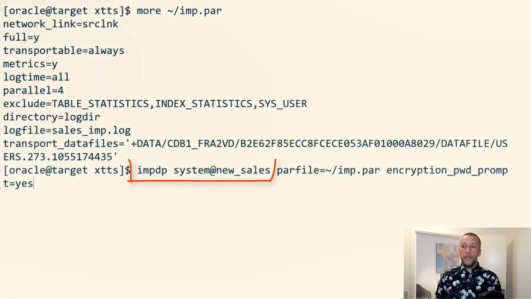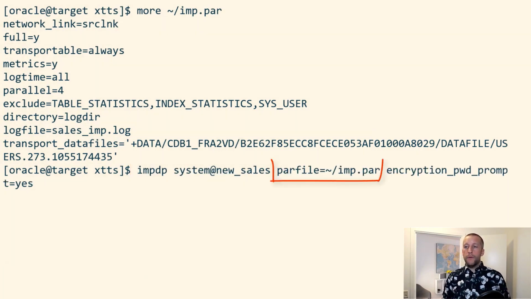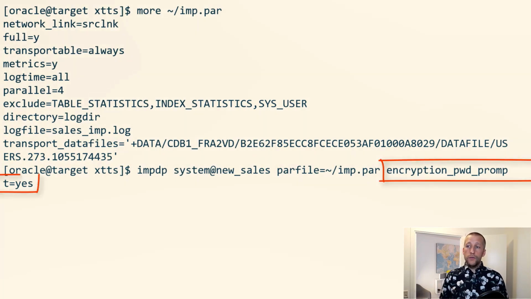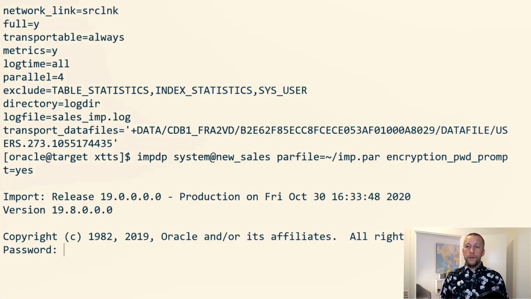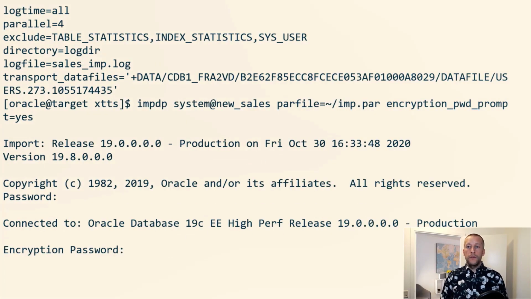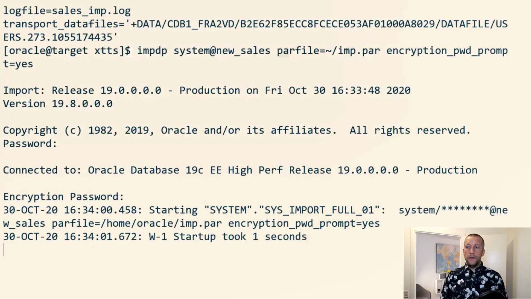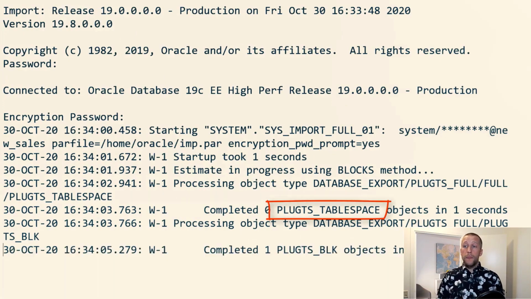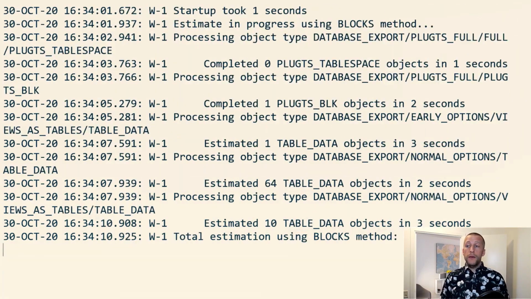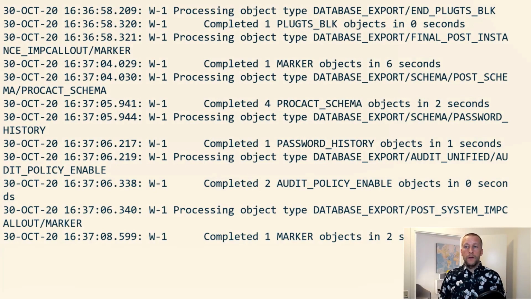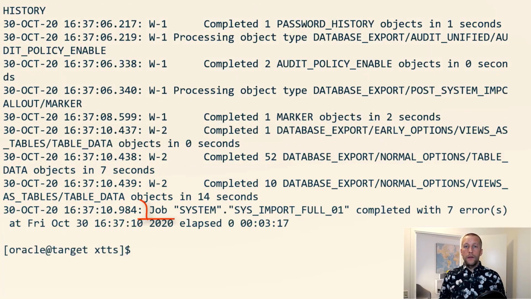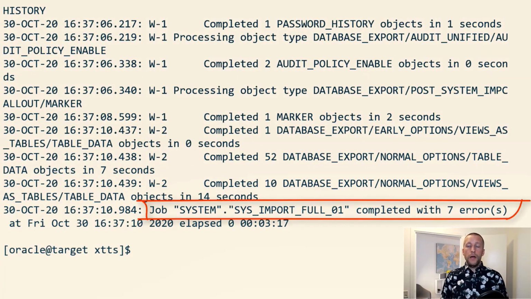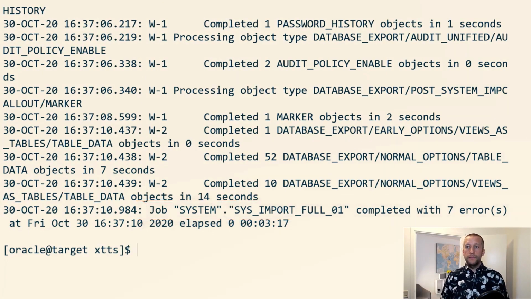And then I simply start Data Pump, specify my parameter file. Because this is an encrypted database, I choose to be prompted for the encryption password. And off it goes. It starts by plugging in the tablespaces, and then it continues to import the metadata. There it is. It's done. A few errors that I can investigate later on.